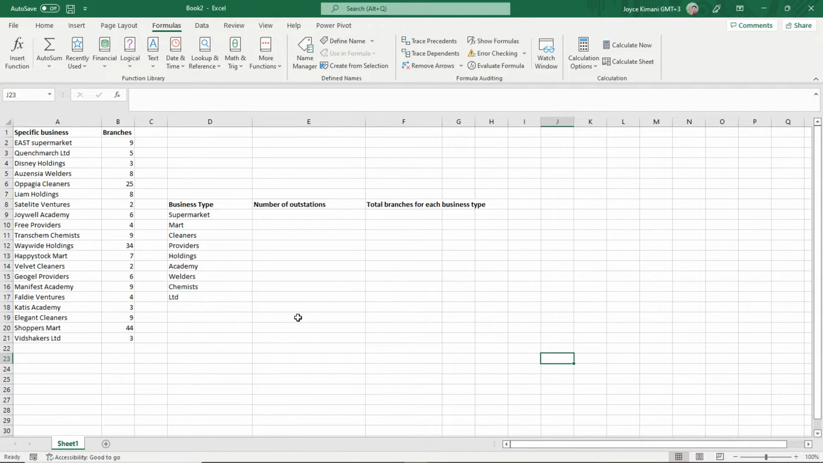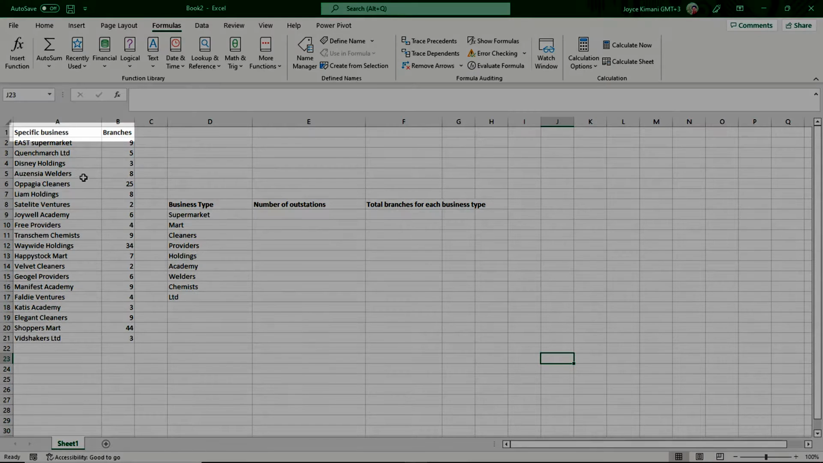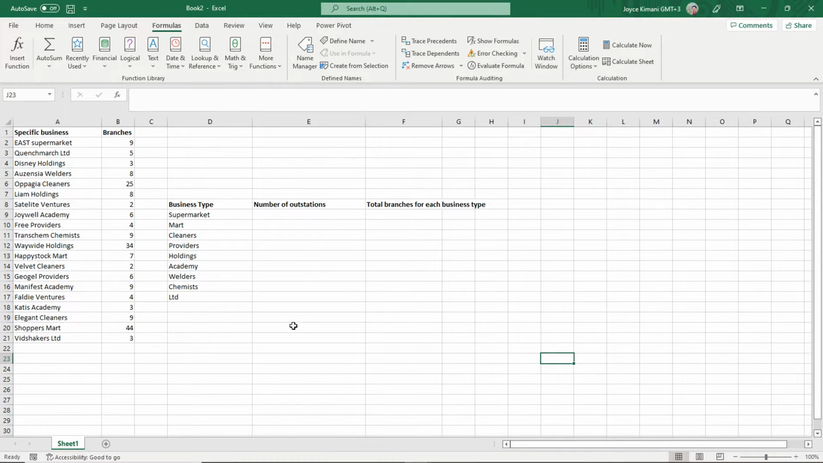To get started, I have navigated to this page by clicking on the Formulas tab on the top row of Microsoft Excel. But you can use this function across different tabs. I have my dataset, which contains all the different business types and the different branches. Using the wildcards function, I want to find the number of outstations and the total branches for each business type. In this case, I will use a type of wildcard known as an asterisk.